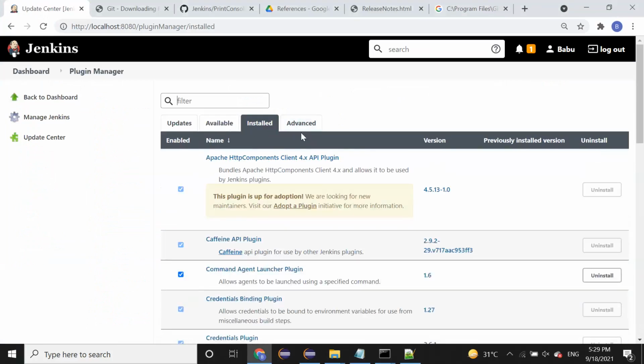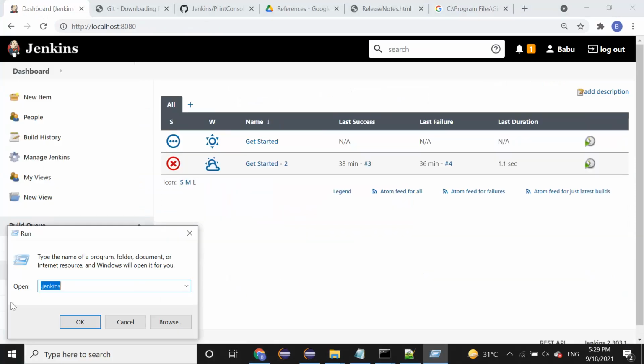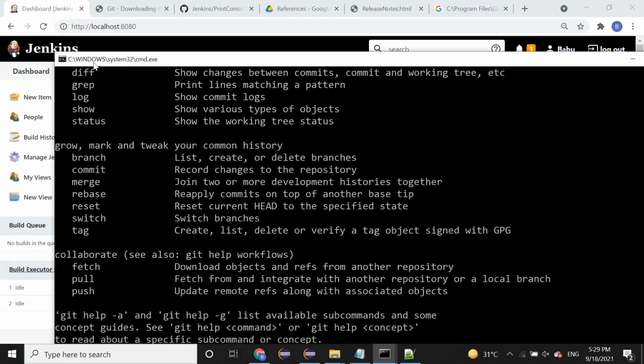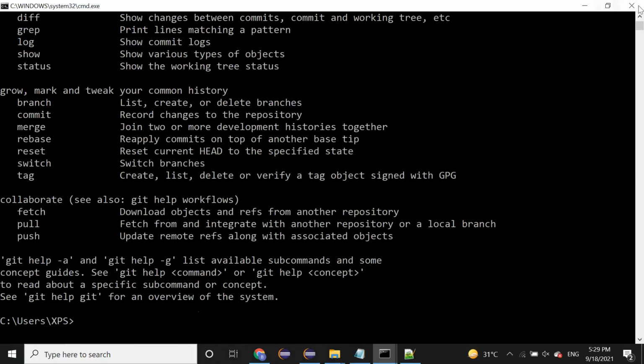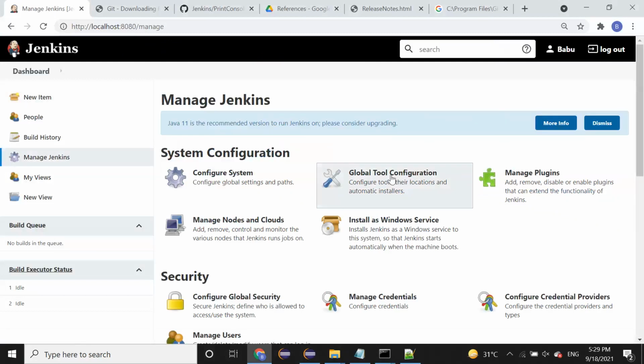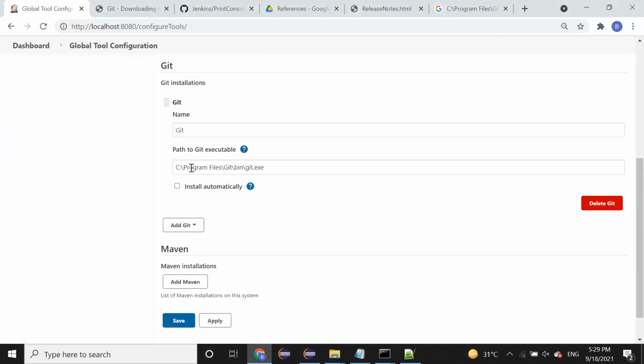Now after completing the plugins, make sure Git is available on your command line. If you have it, well and good. If you don't have Git available on the command line, install the Git command line. Type git and you will be able to see the Git command opening up. Then you go to Manage Jenkins, add your Global Tool Configuration and put the Git path. The Git path is going to be something like this.